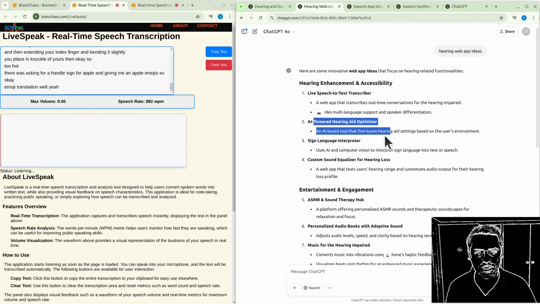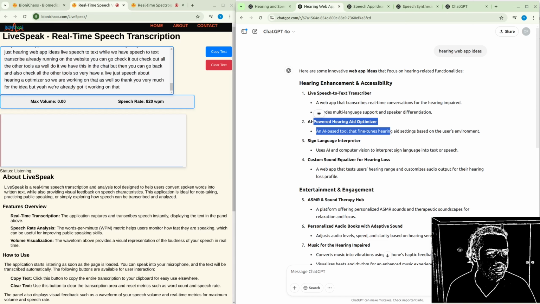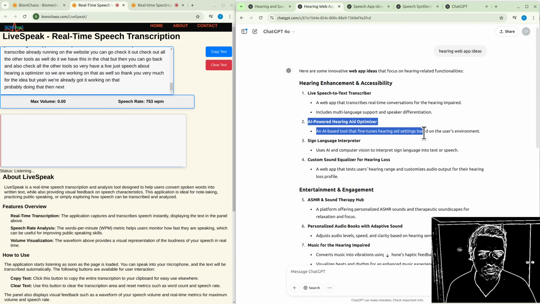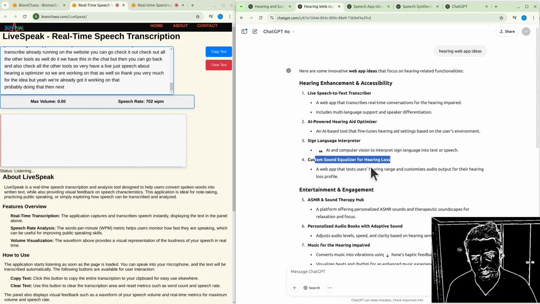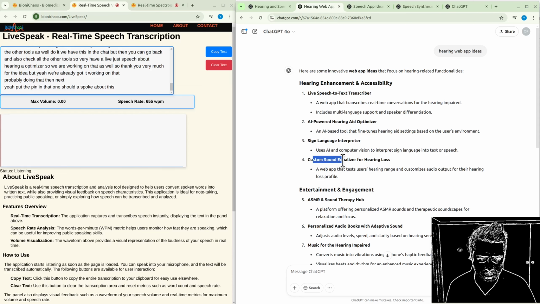AI-powered hearing aid optimizer, so we are working on that as well. So thank you very much for the idea, but we already got it. Working on that. We'll probably be doing that next. Put a pin in that one. Sign language interpreter, so already spoke about this. Sound equalizer for hearing loss. So this will be related to the hearing aid optimizer, wouldn't it?